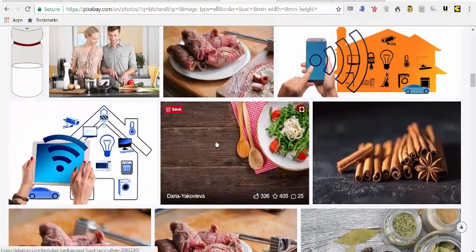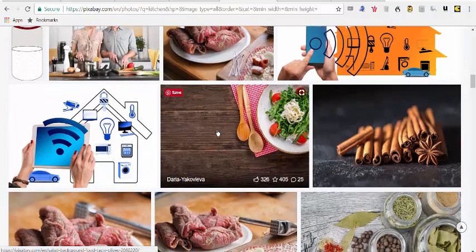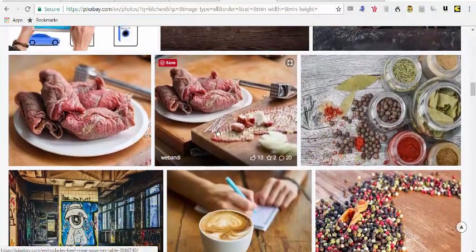And also you want to be sure that you have a lot of blank space so that you can put your text in the image. So you want to be careful with an image like this because there's not really a lot of blank space to put your text.